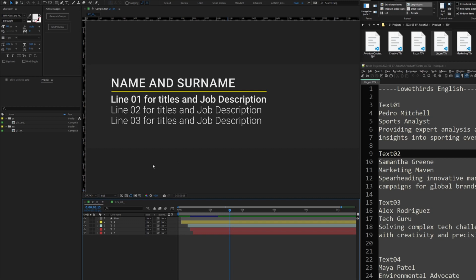Hi guys, this is a demonstration of the script that I made to generate composition based on the text file. For that, I have several examples here. I will start with the lower third. So I have a lower third here.